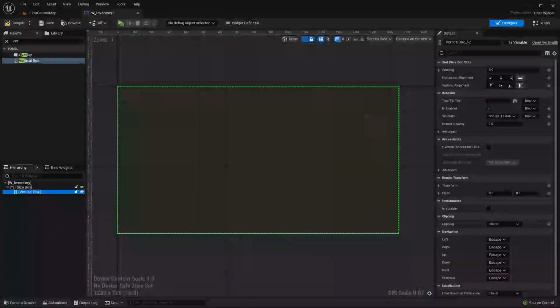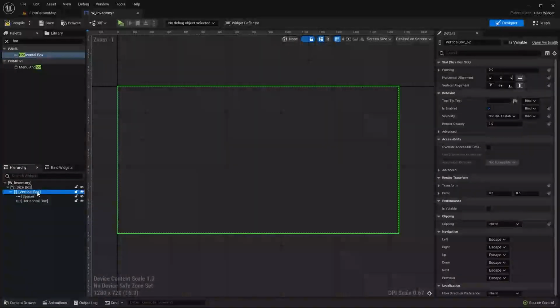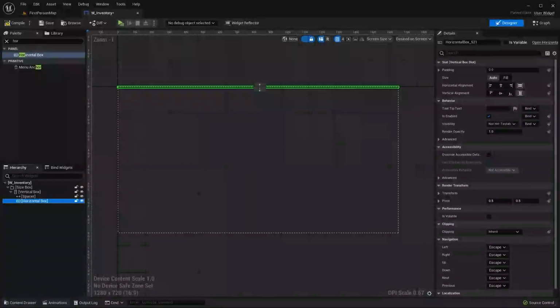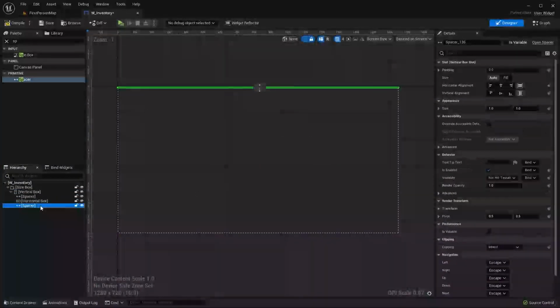So inside of our size box, we're going to add a vertical box. And under our vertical box, we're going to add a couple of different things. So we're going to add a spacer. And then we're going to add a horizontal box in between the spacer. So you don't want to put it on the spacer. And in fact, you can't. So you want to put it inside of the vertical box. So we have the vertical box, and inside of that we have a spacer, a horizontal box. Then we want to add another spacer on the vertical box.